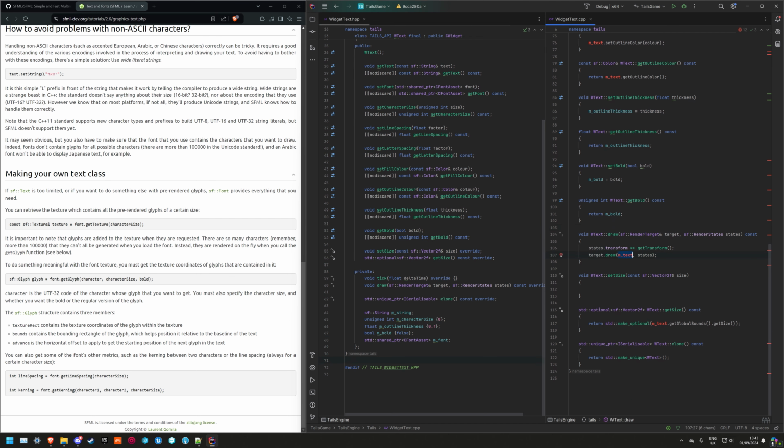And now obviously we need to draw stuff, so how do we do this? Get size as well, so it has to be something. So how do we draw the text? Character is the UTF-32 code for the character's glyph you want to get. You're supposed to specify the character size and whether you want the bold or regular version of the glyph.